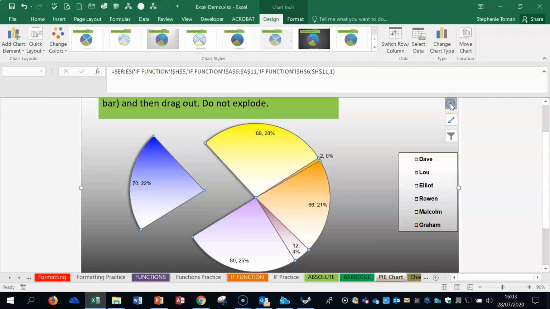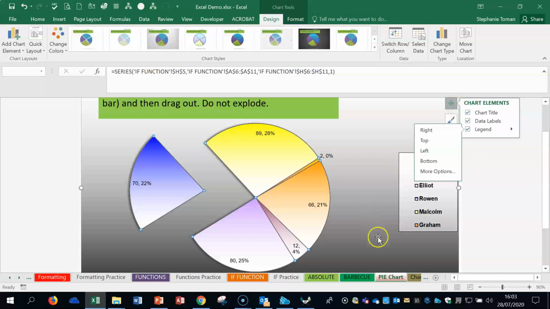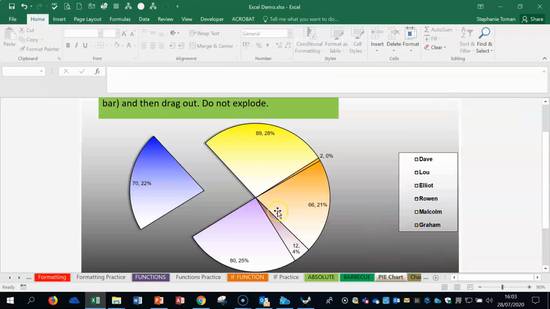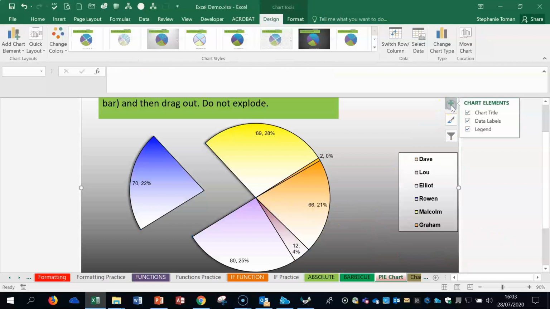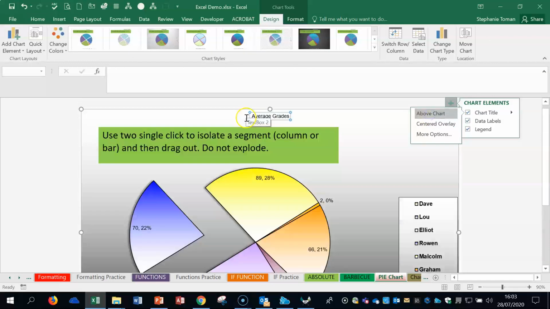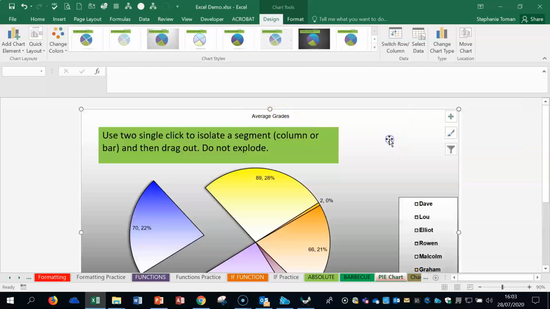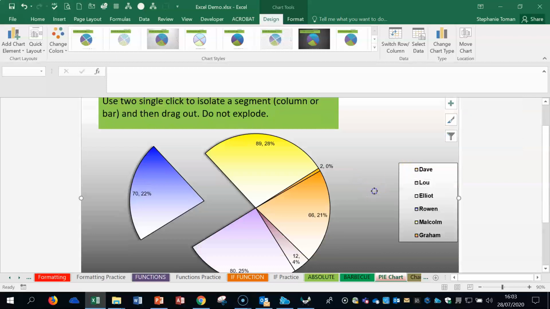However, all of the things you need on a chart, whether it's pie chart or something else, will always be in the chart elements alongside. So if you click off the chart, it disappears, click on the chart and they're back. So chart elements are always there. You can put a title in, above chart, and then you can see it's up here. And so lots of things you can do there.